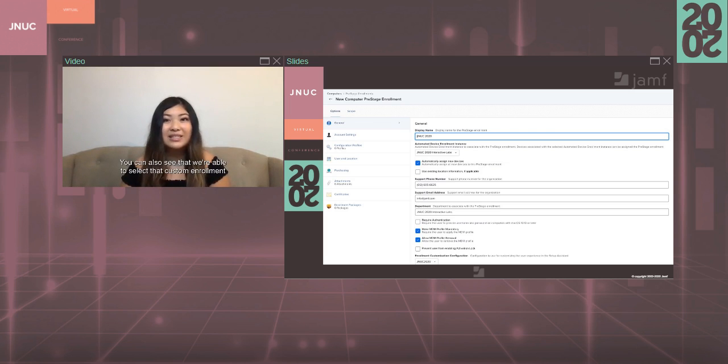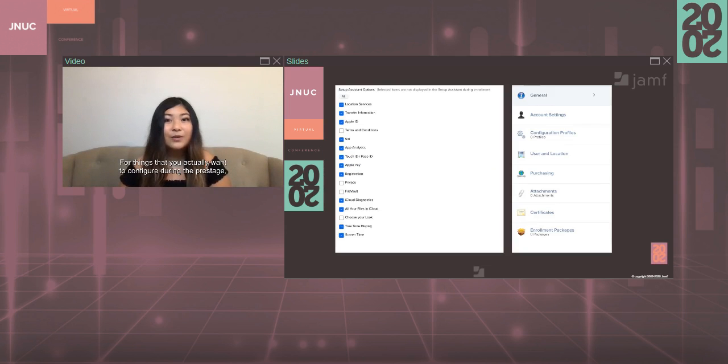You can also see that we're able to select that custom enrollment that we created earlier as well, really tying everything together. For things that you actually want to configure during the pre-stage, you're able to choose those things as well. With the Setup Assistant options, you're able to select things that you don't want to see during the enrollment process. By doing this, you're creating that streamlined experience for your end users and making sure that they're only setting up or clicking through the things that you want them to see, taking away the confusion of things that they don't need, and ultimately reducing the number of IT tickets or calls you get.